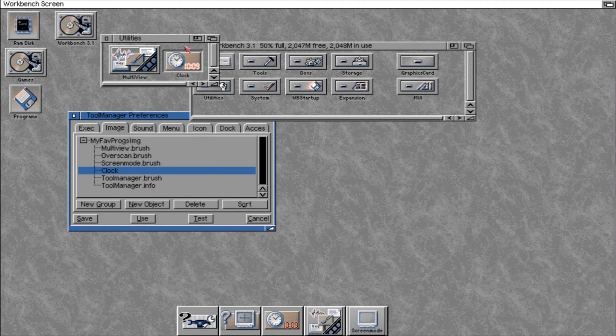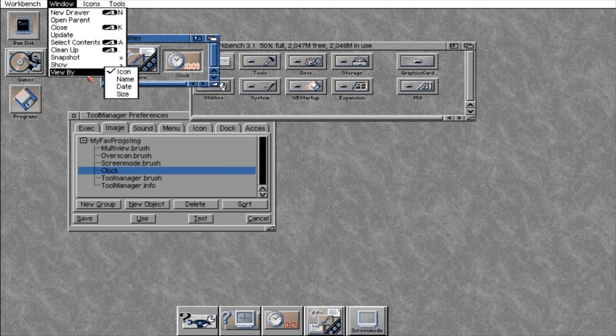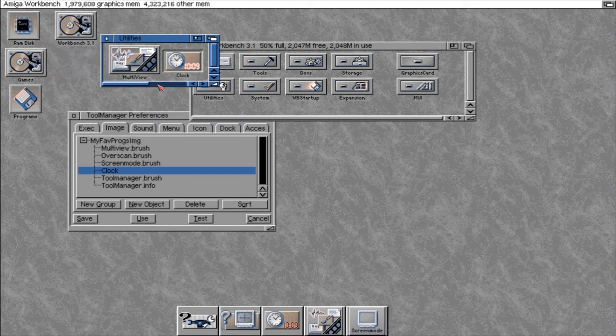You can see that the clock has got a .info because we just dragged the actual executable onto that. And I'm going to do the same for the actual multi-view as well. I'm going to show you that, as you can see, the .info files aren't actually separate files. They're actually attached to the programs themselves, so you don't see those as separate files.